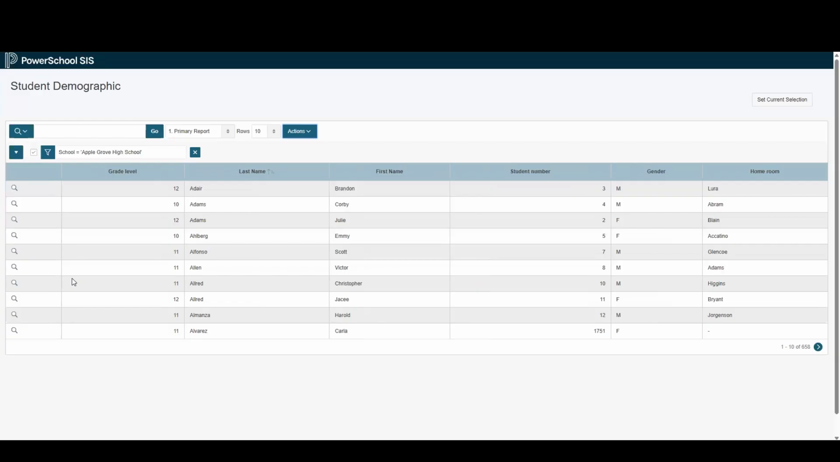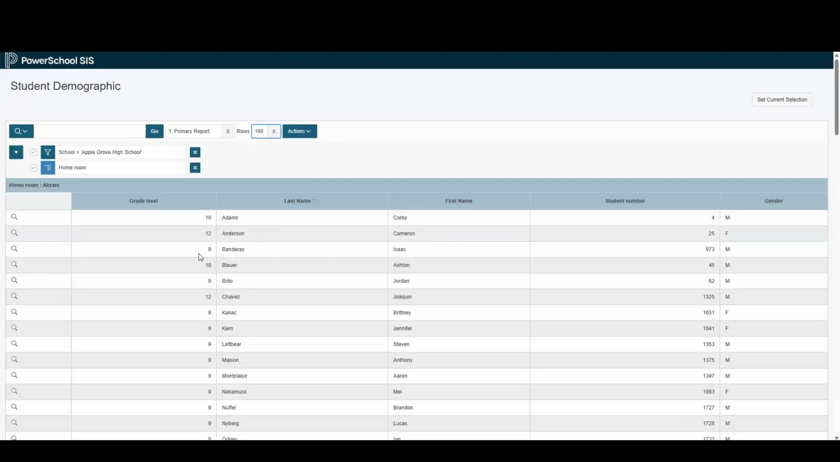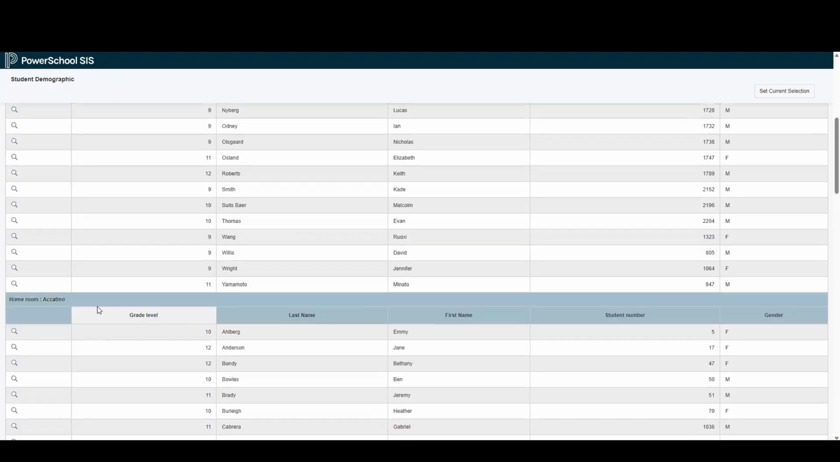Now we're going to group the list of students by homeroom by clicking the homeroom column and the control break, which is on the far right. So now you see a list of students that are all tied to Abram. Again, let me expand this so there's more records in here. So all the students are grouped by homeroom, and then you can see homeroom here.